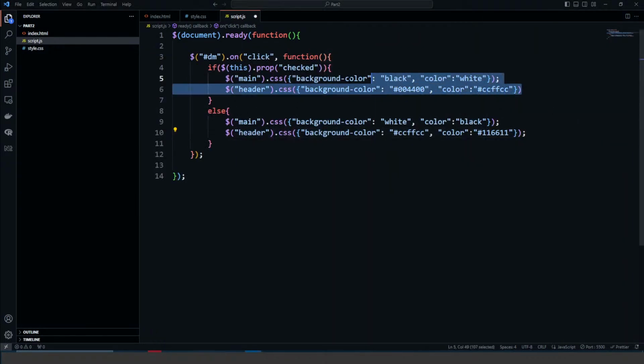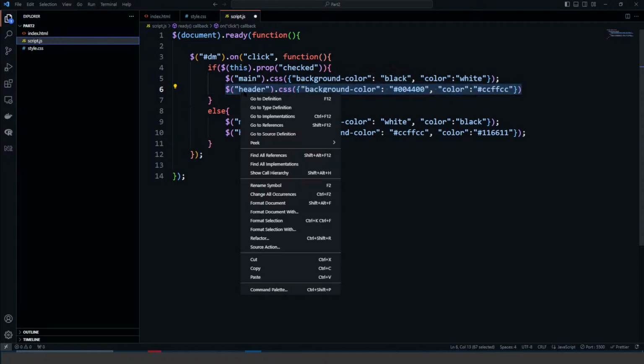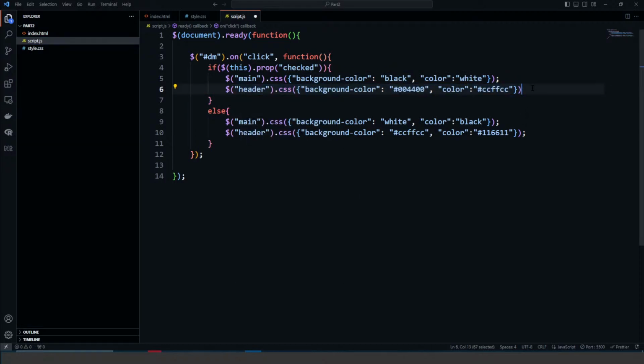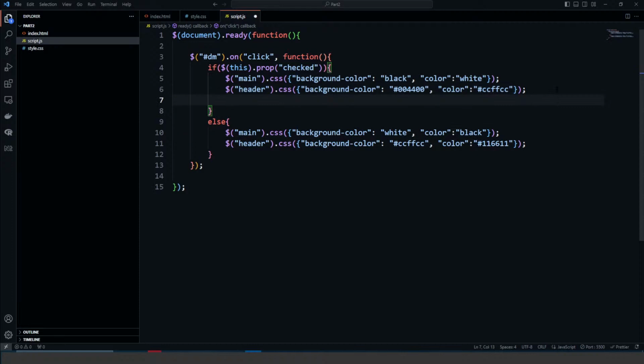We can do the same thing with our footer here. So let's just copy this, paste it in, replace that with footer. Copy this. It could be there. It should be there.